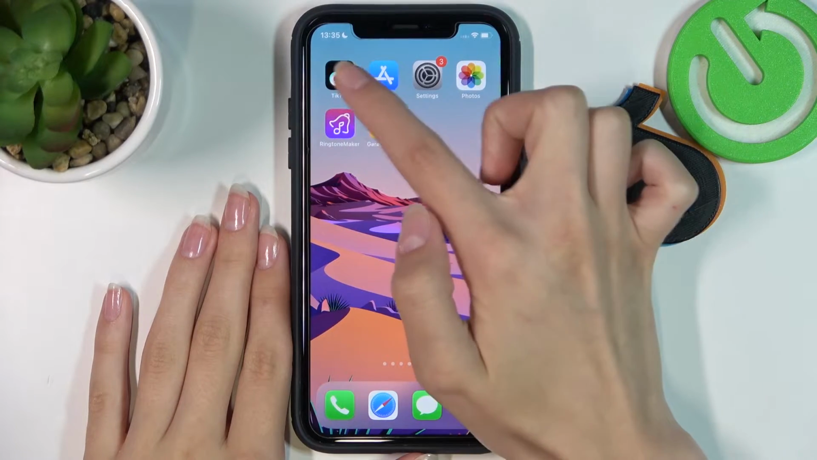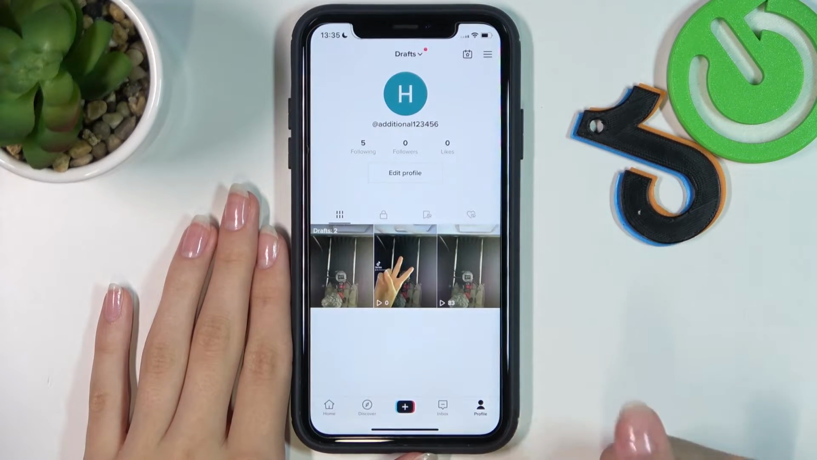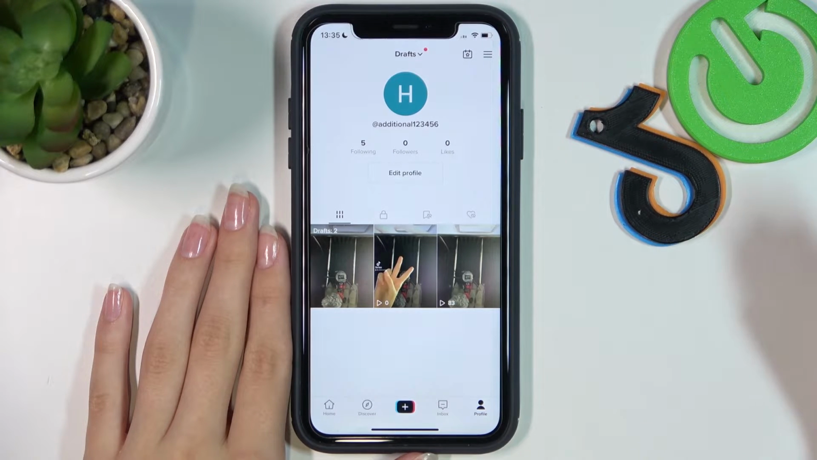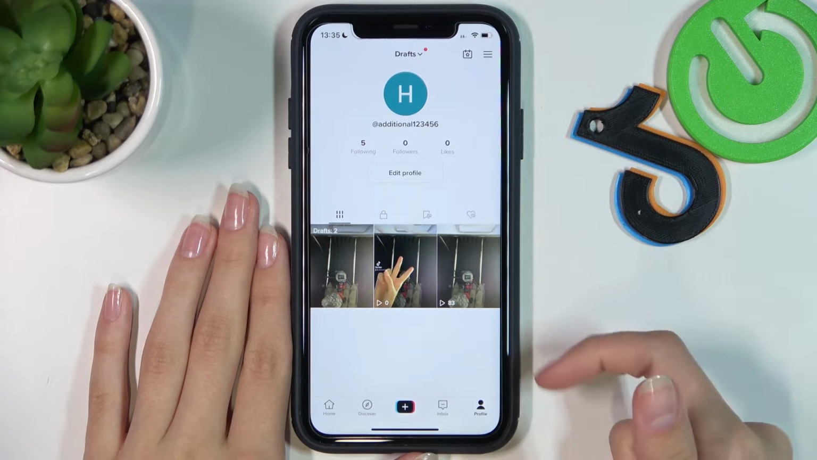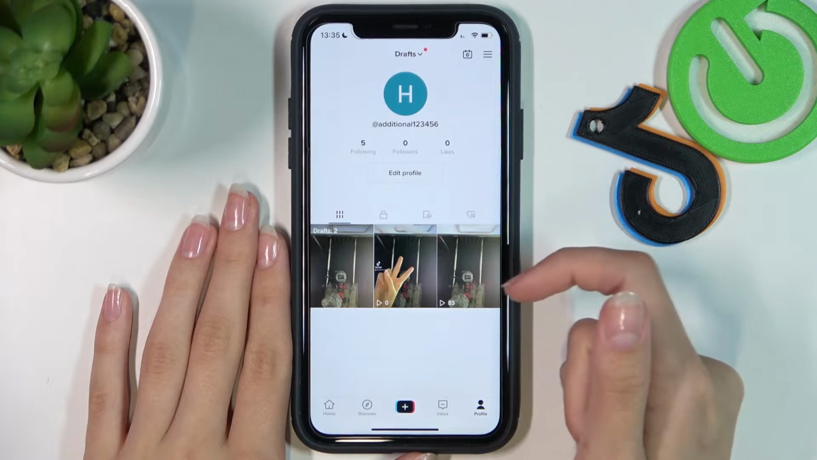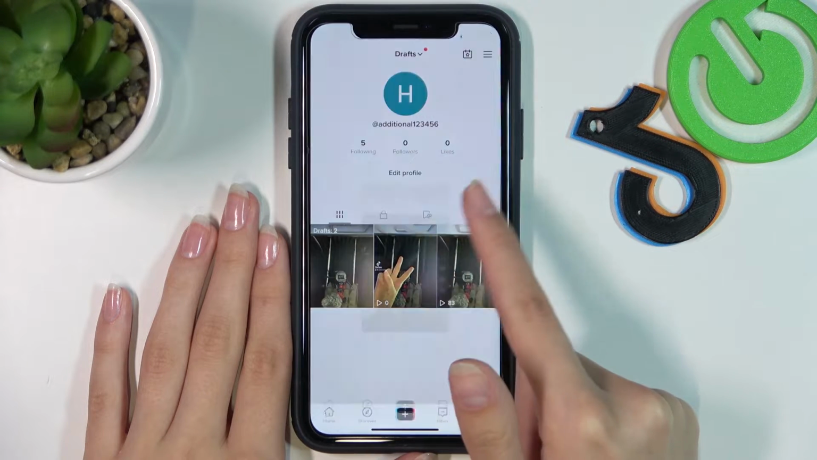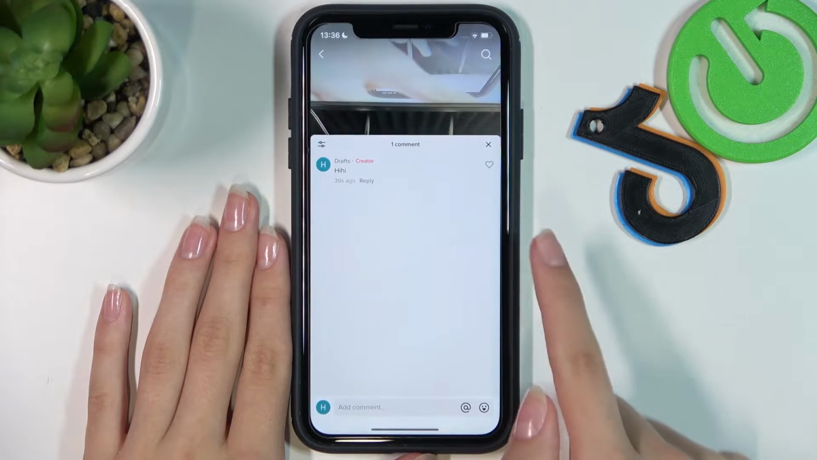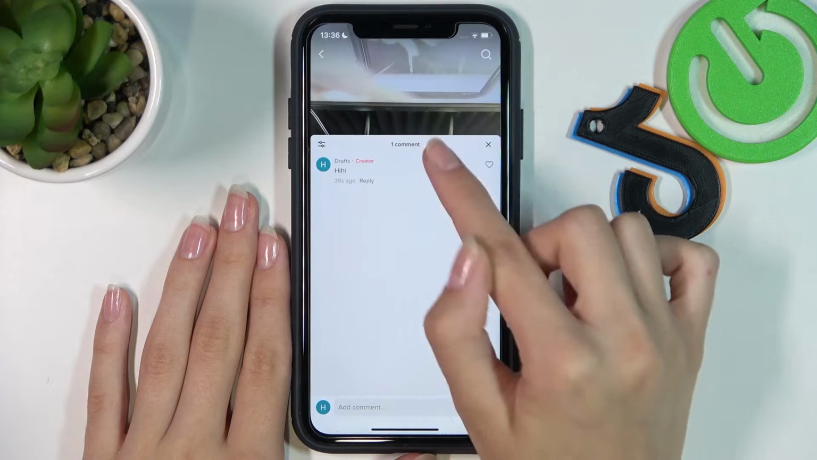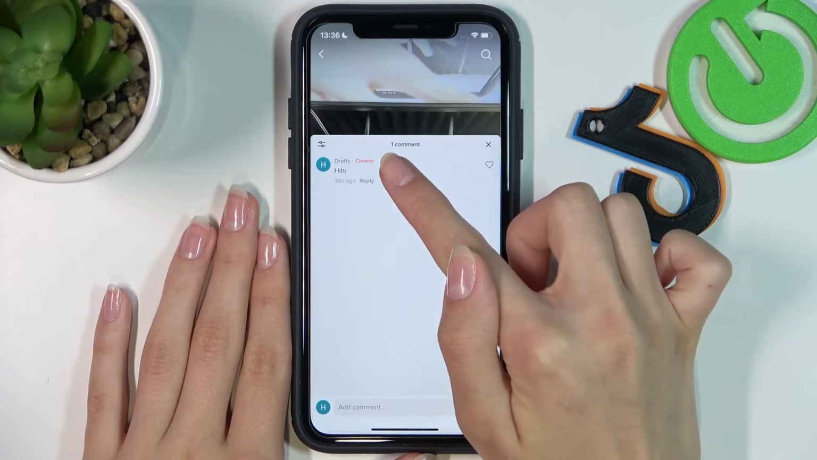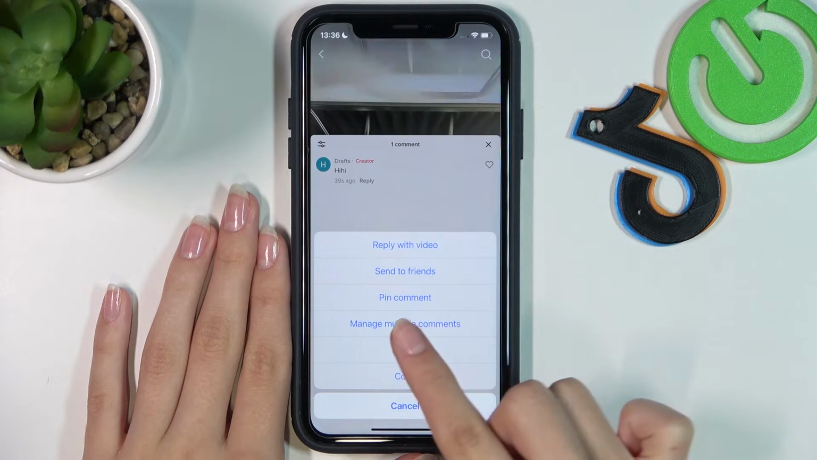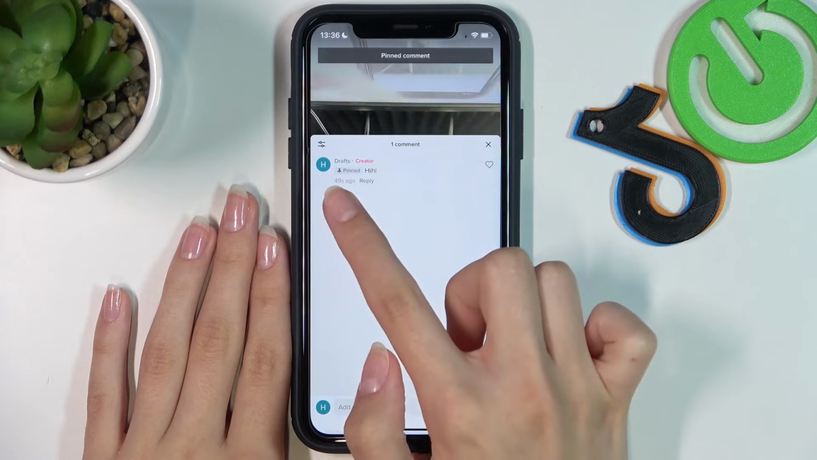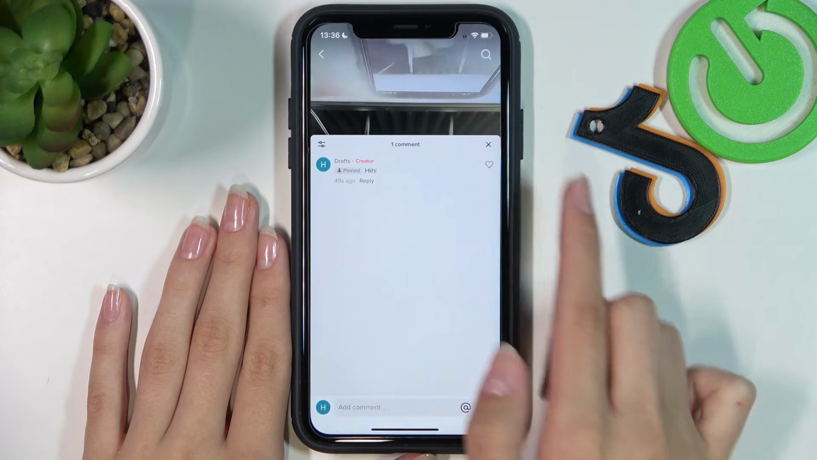So let's go to this app, and of course you can pin only your comments only for your videos. So we are on the profile page. Let's choose one of our videos here, for example, the last one. Go to the comment section, and this is our comment. So let's hold it on and choose the pin comment option. Amazing! As you can see, this comment was successfully pinned.